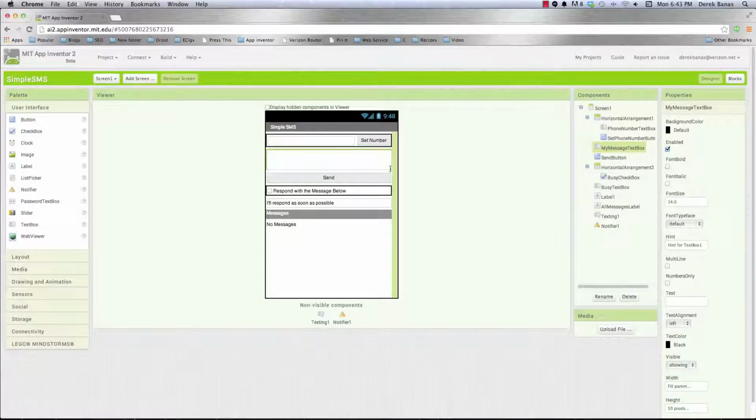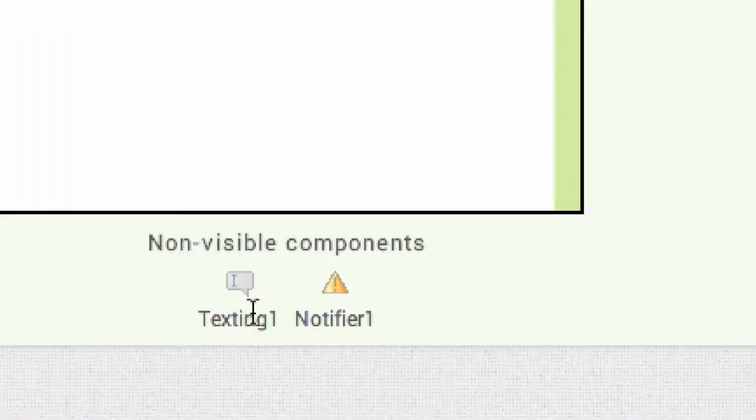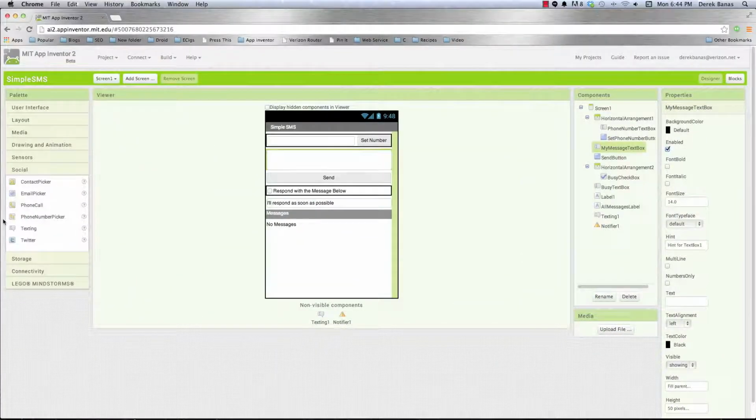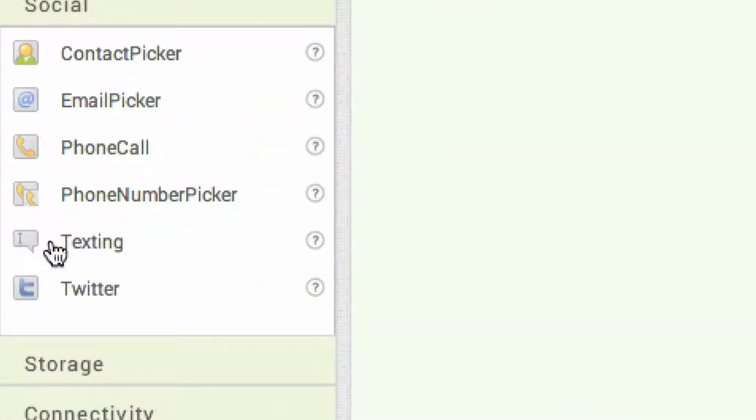So it does pretty much everything, however it's not real busy because I want to keep everything as simple as possible. And then the final thing is you're going to want to put the little texting component and a notifier component inside of there, and texting is over here inside of social, this guy right here.